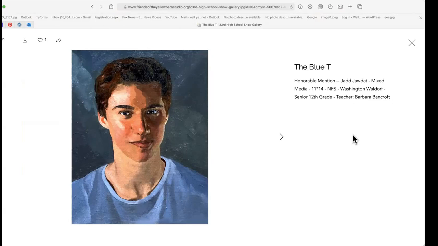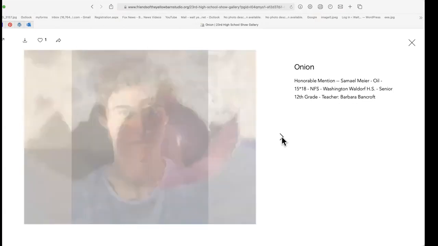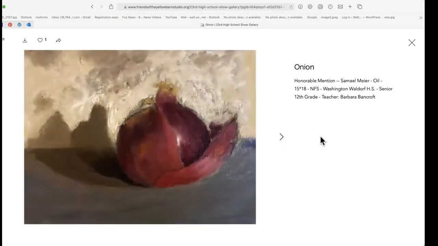The neck is handled nicely. So I was very impressed with this piece also. Yeah, a beautiful rendering. And I think one of the interesting things about the way the artist handled this is that both of those portraits have such a believable feeling to them. I think that they really feel quite natural. So then the next one is Onion. And again, this is Samael Meyer. And it's from Washington Waldorf School and teacher Barbara Bancroft.